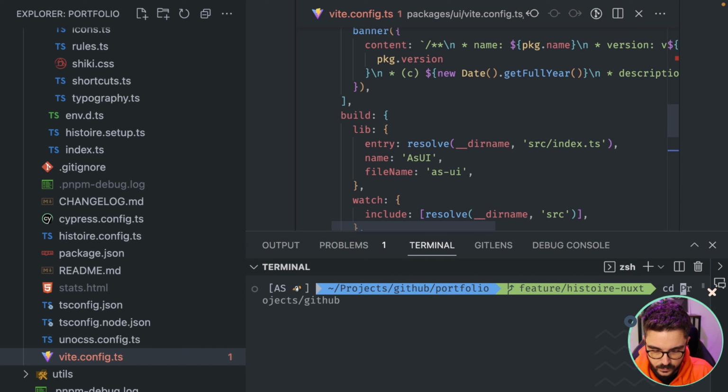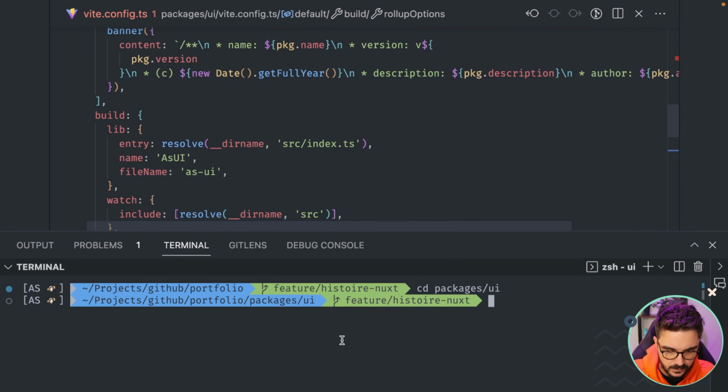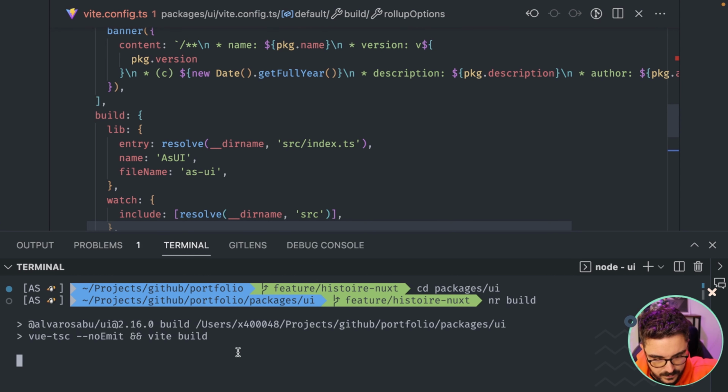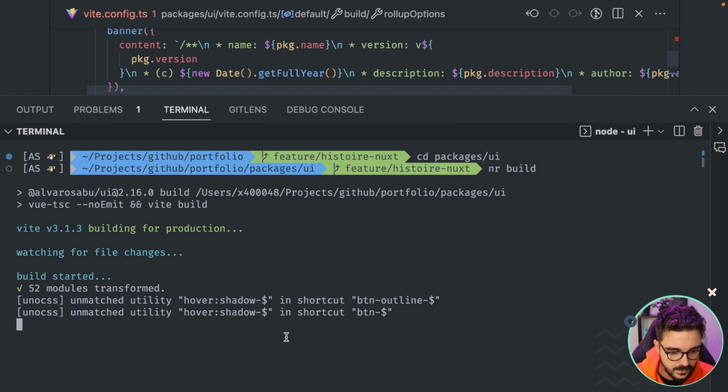So I'm going to open the packages. I have them in a repo. So I'm going to go to packages UI here. I'm going to close the left side, and I'm going to use the build command. What this is going to do is run vue-tsc because I'm using Vue in this case, and it's going to create the declaration files for the library, and now it's building for production.